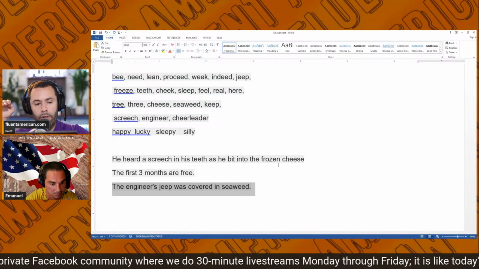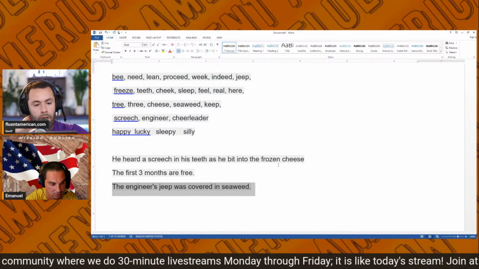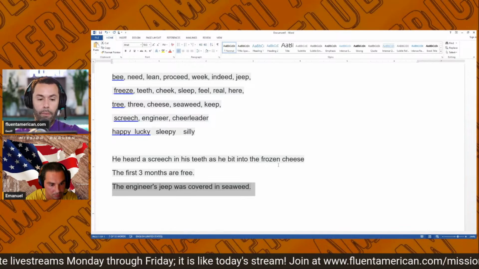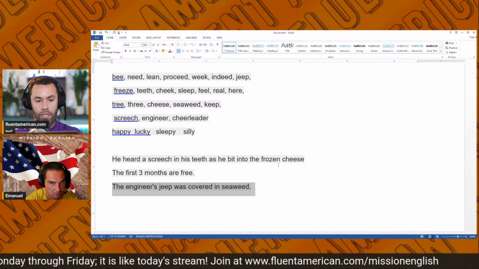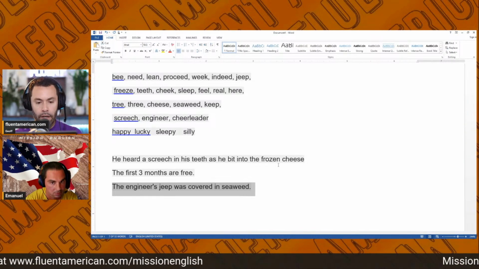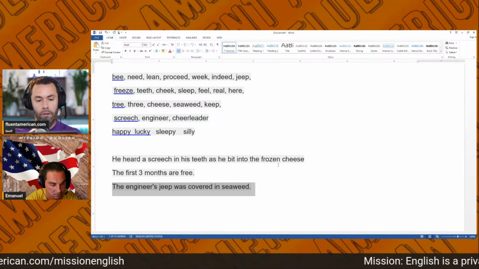Hold your vowel longer. Engineer's Jeep. But remember pitch again. This is your stress. Engineer's Jeep. Better. The engineer's Jeep was covered in seaweed.